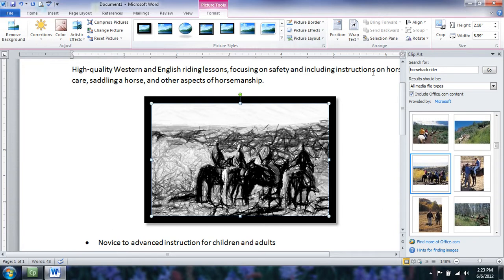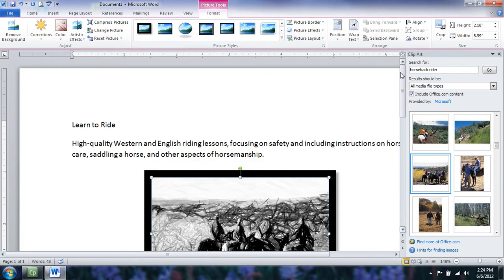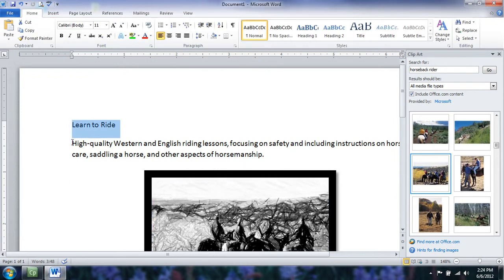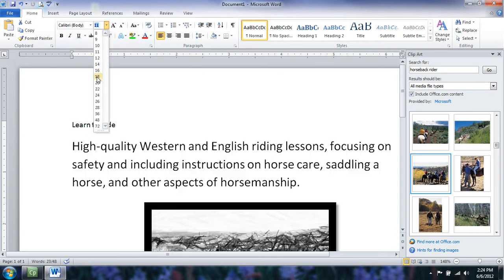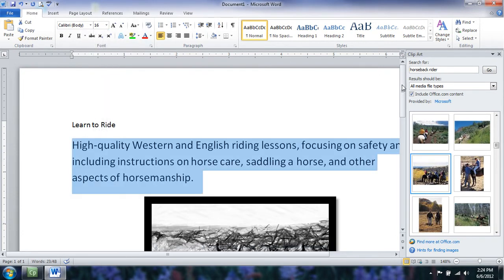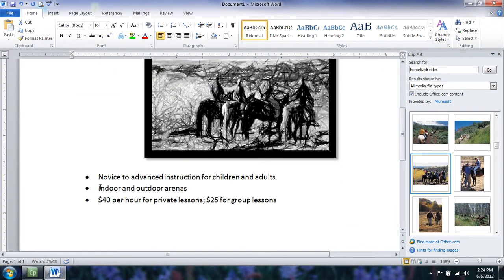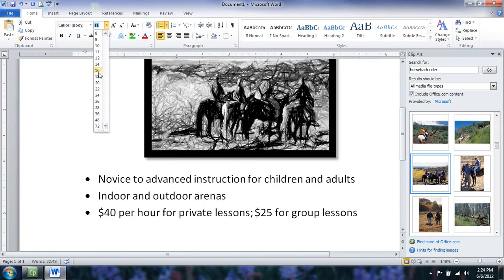The next thing I'm going to do is change the size of some of my fonts. So I'm going to make sure I'm clicked outside of my picture. To do that, I just click somewhere in the white space. And now I'm going to highlight my first paragraph. So I click and I select the sentence starting with high quality. Again, under my Home tab, I'm going to adjust the size. I'm going to do the same thing down here in my bulleted list. I'm going to highlight my bulleted list, and I'm going to change the size to about 16.